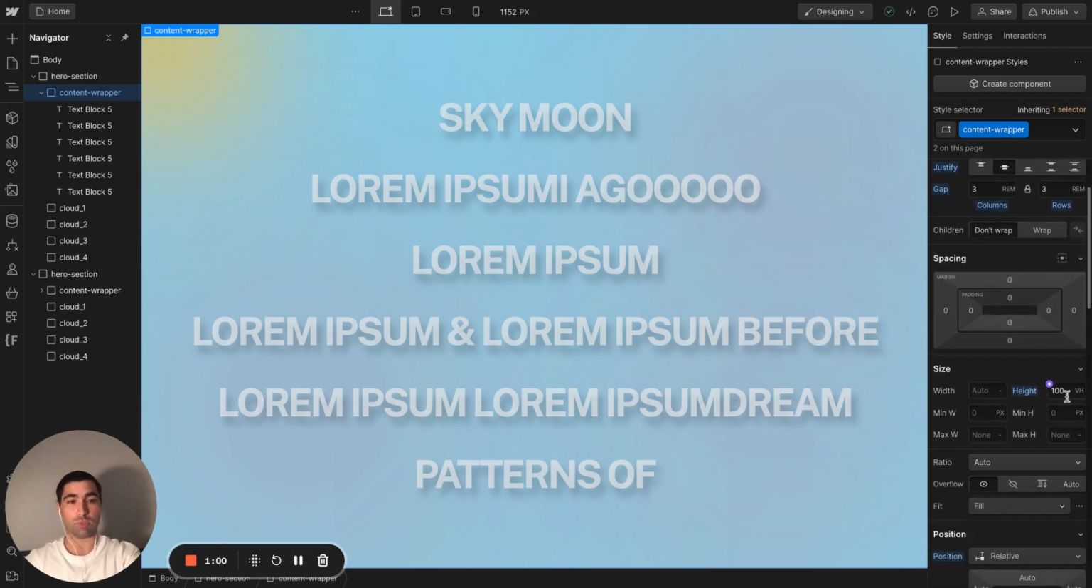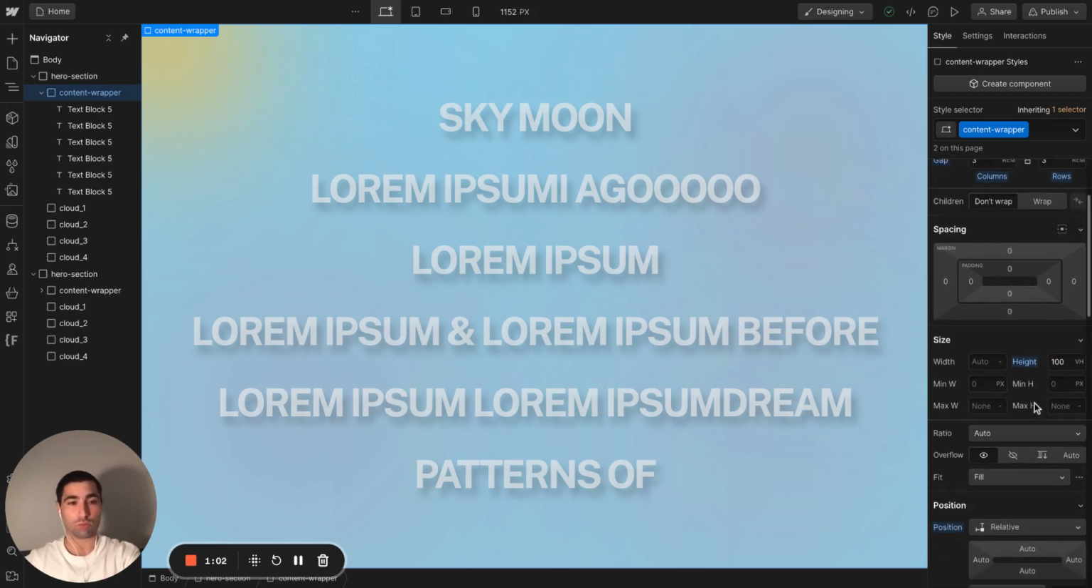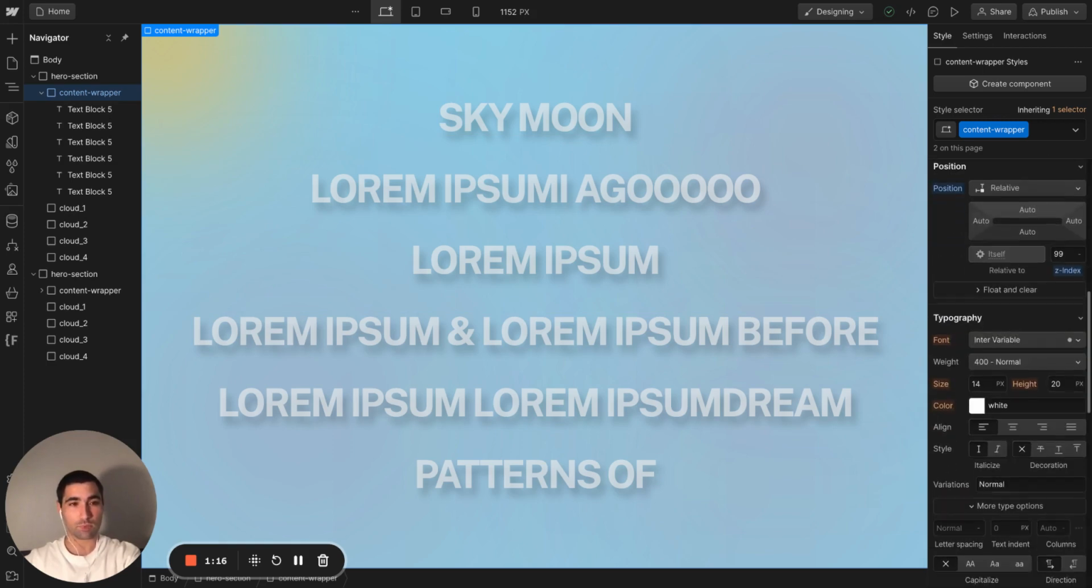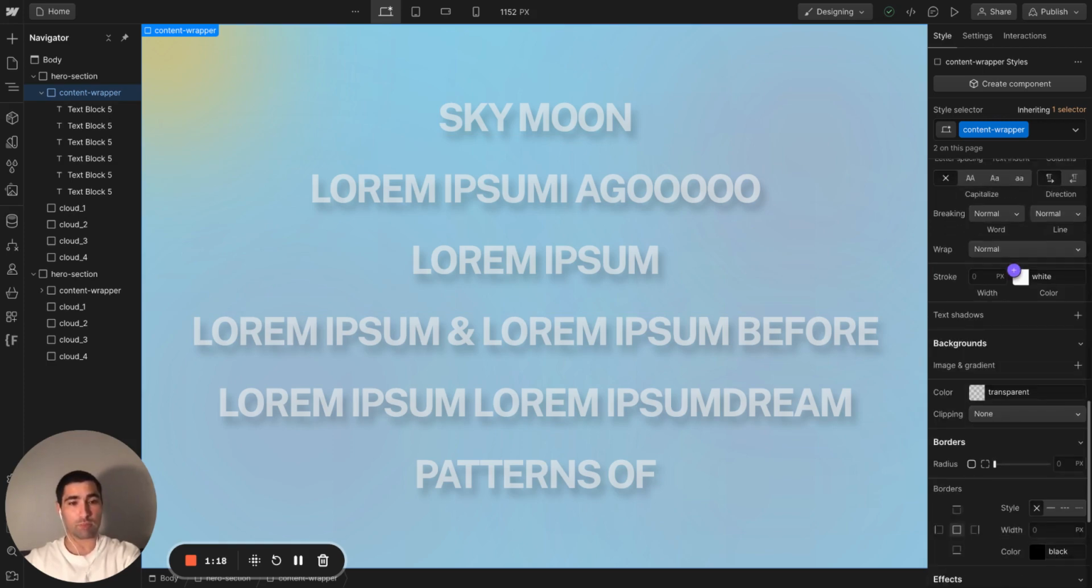The height's going to be 100 viewport height also, with position relative. And the reason for the 99 Z index is because wherever you decide to put your clouds, we want to be able to see the text. So that's why it has the highest Z index. That should be it for the content wrapper.